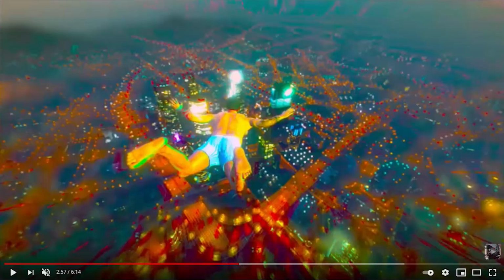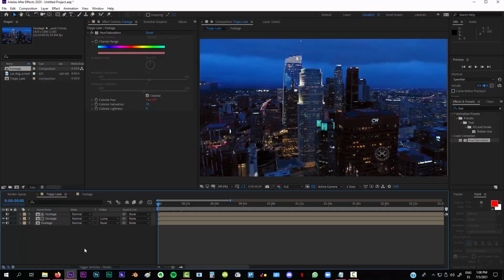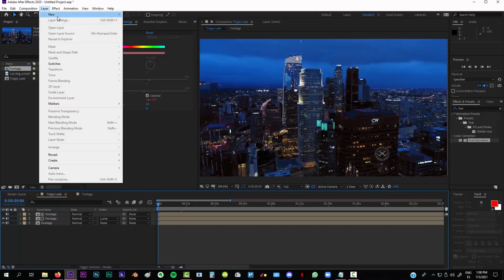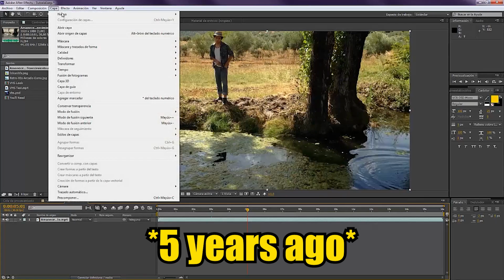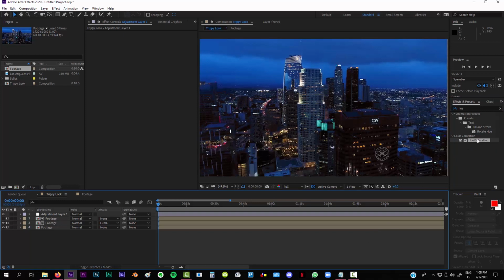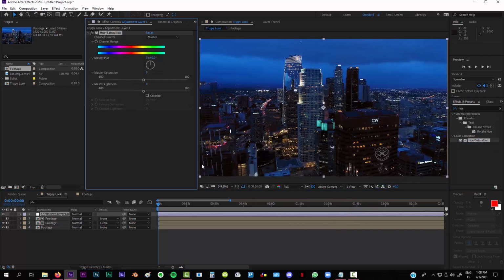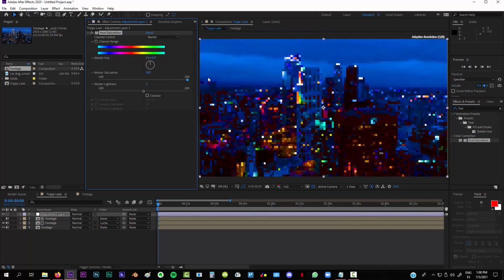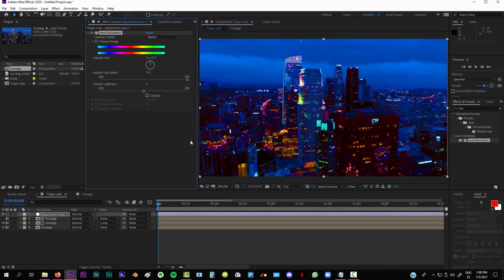Now, if we go into the video, we can see that there's a lot of saturation, there's a lot of glow, there's some kind of blur in the edges, more or less. So we want to add a new adjustment layer. We want to go to this same effect, hue saturation, and drop it on this adjustment layer. And we want to take all the saturation all the way up to 100%.